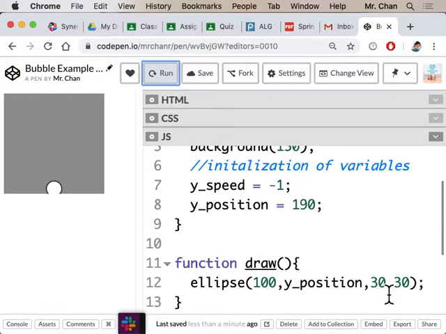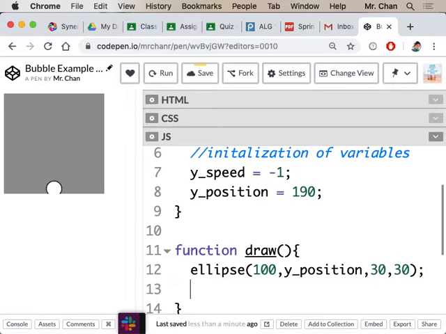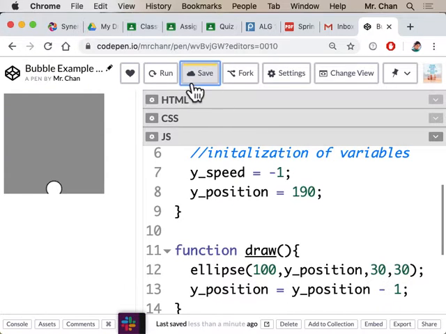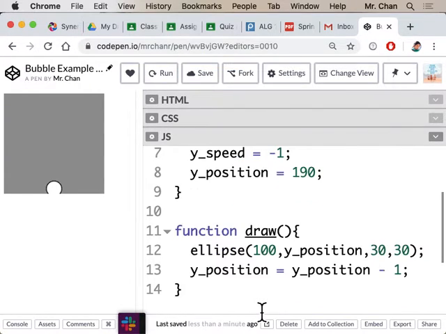Great. Now the next part, we need to use our Y speed. So one of the lines that you'll see very commonly in computer programming, y position equals y position plus... minus 1. We do minus so it moves up the page, and now we'll see something familiar.